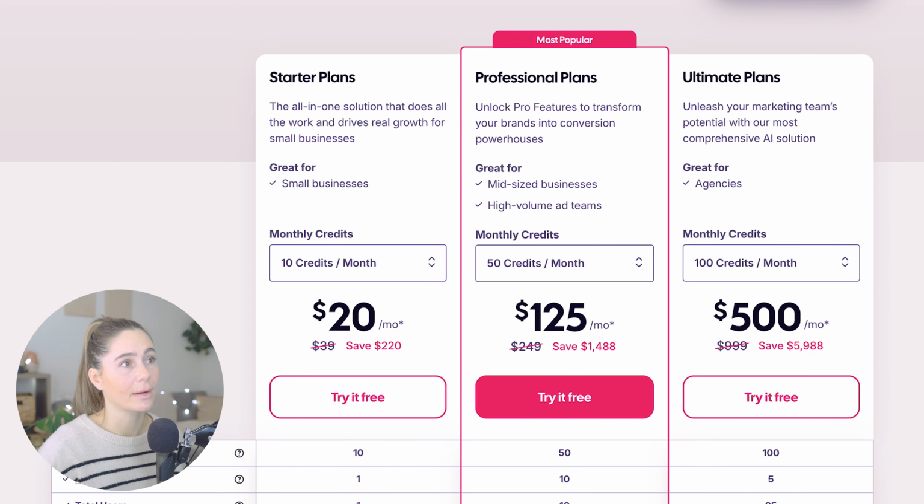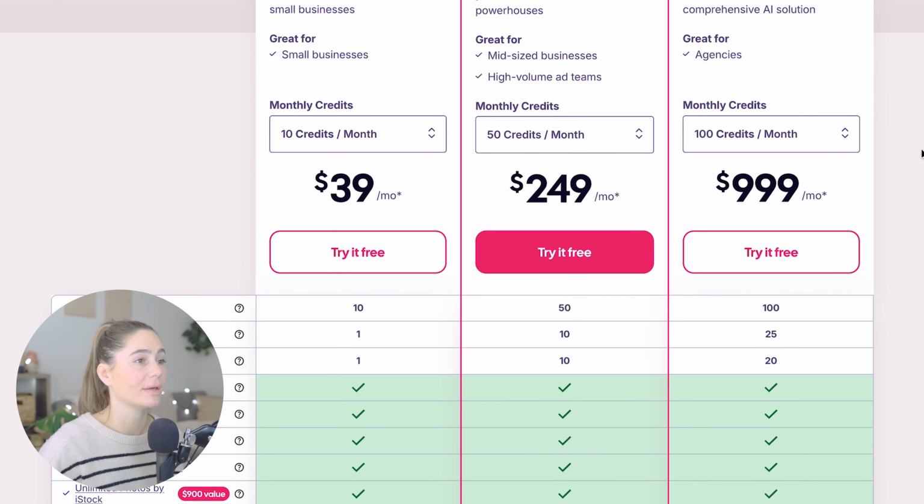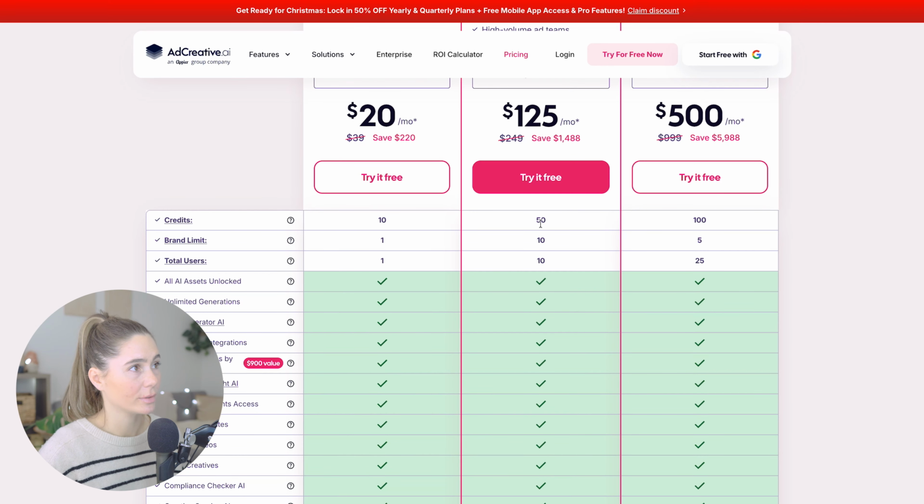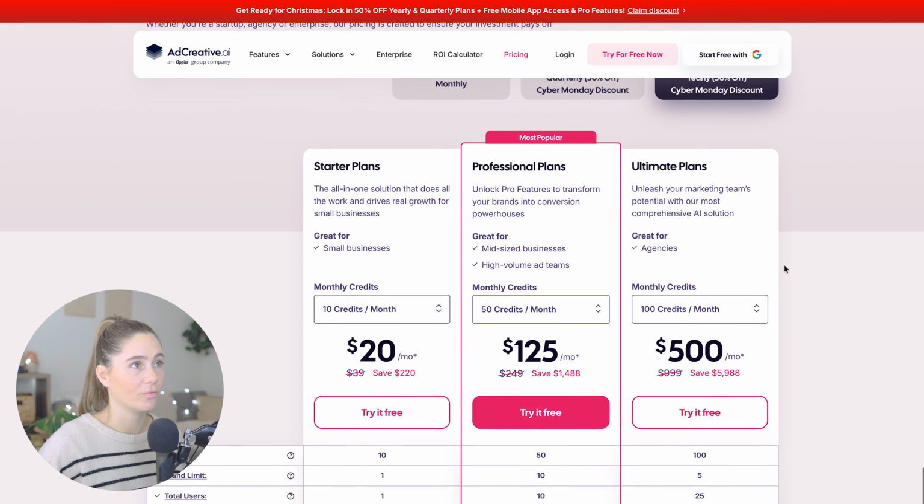If you snag the Cyber Monday discount, it's pretty much cut in half, so it's $500 per month. With this, you get 100 credits, 25 brands, and 20 total users. What's cool is it can just grow with you. You can always start with the starter plan and then move up from there.